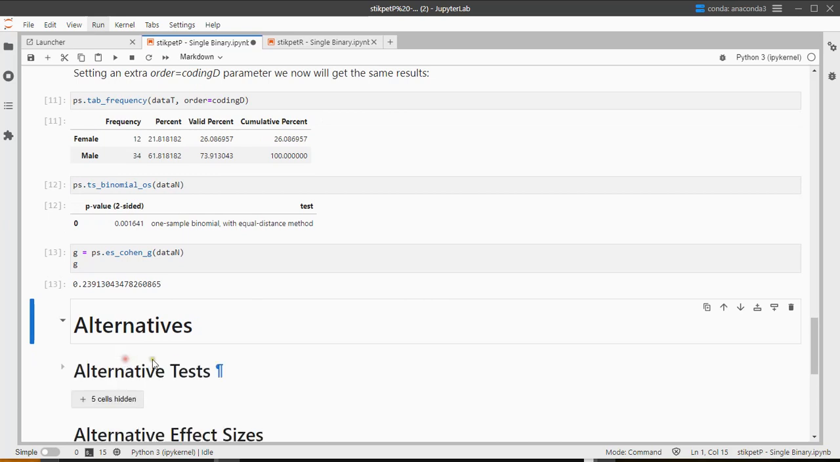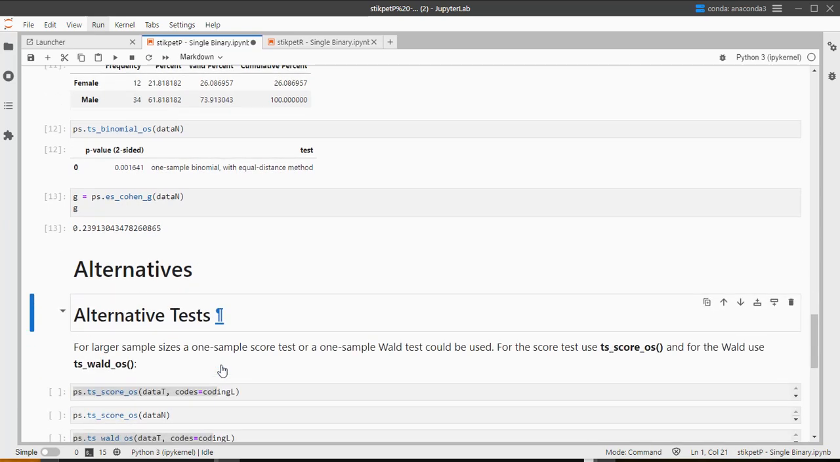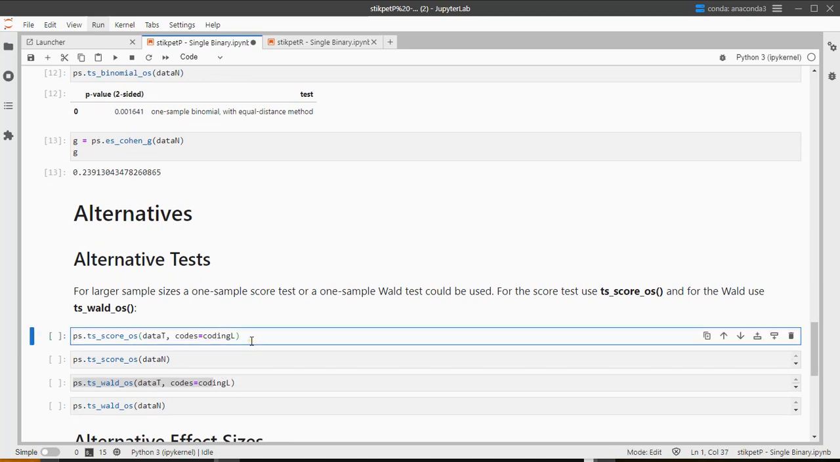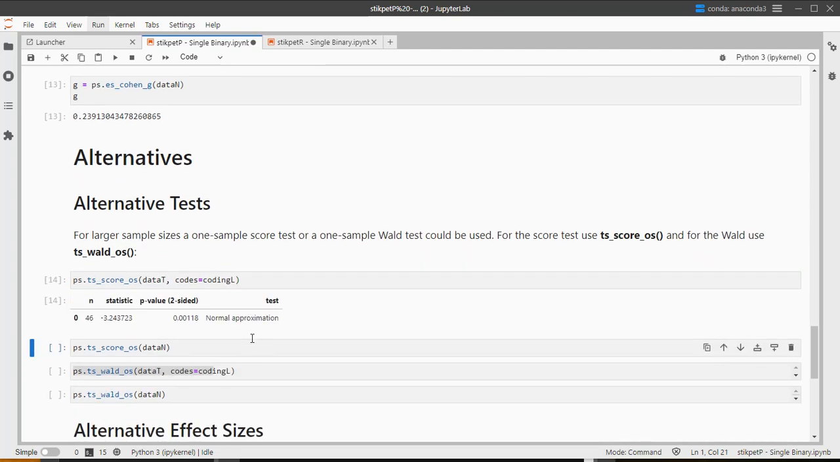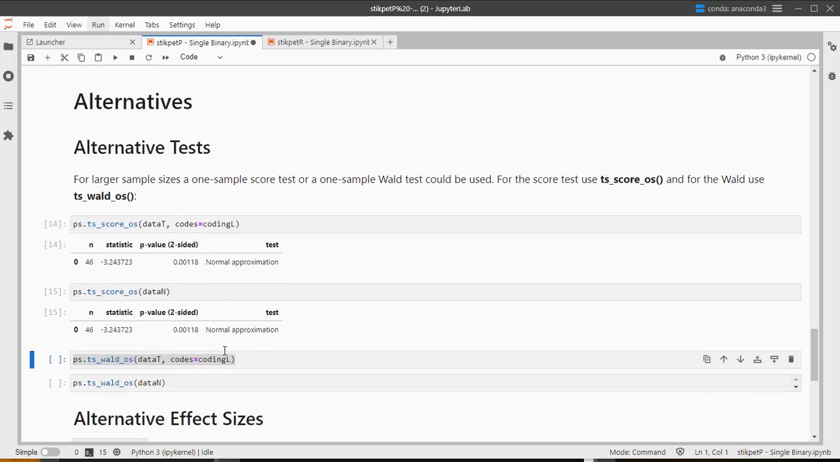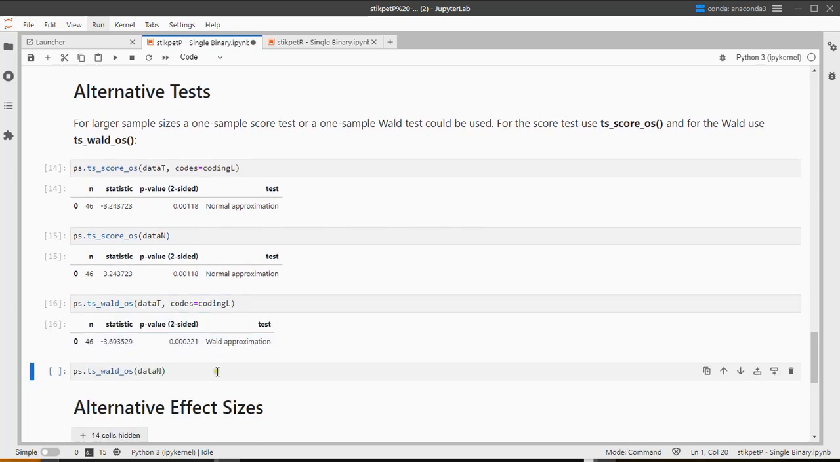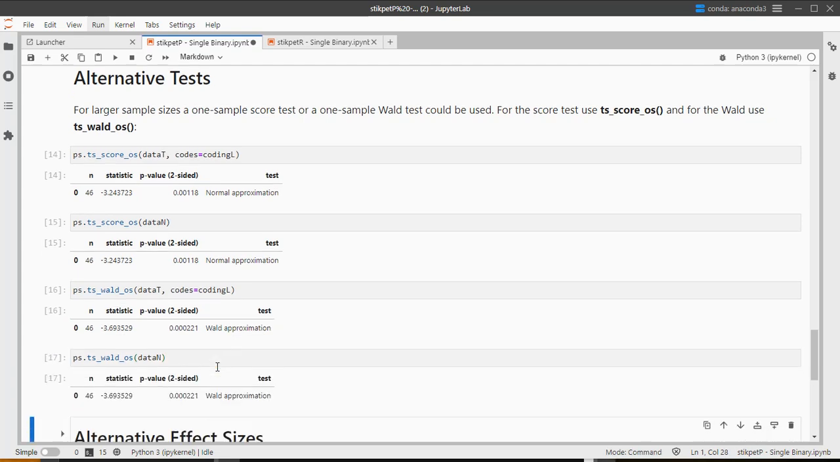There are some alternative tests available. There is a score or a Wald one sample test, which is sometimes also like a Z test, but then for proportions. We can simply run that. This will have the test statistic, which is a Z value. The p and the n, the sample size, are also there because we might need that later for an effect size measure. The score test on the numeric data has of course the same results, and for the Wald we can simply use the Wald OS test.